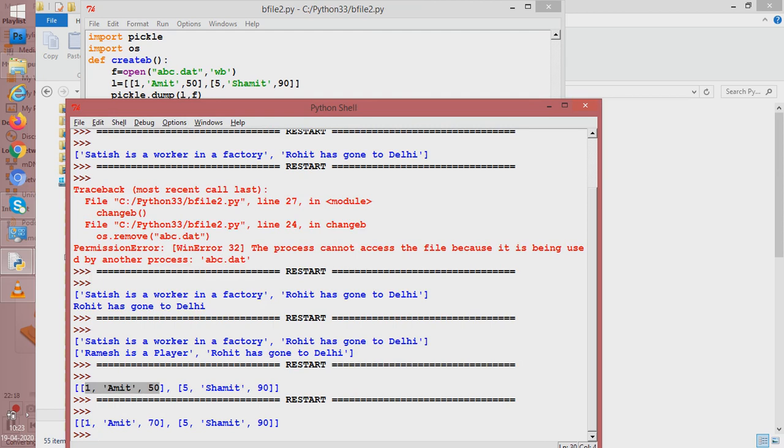See, you have well seen that the marks for Amit in the file are now 70, not 50. So what do we see? We see that we can even change a part of a sublist. So this sort of microscopic updation can also be done.